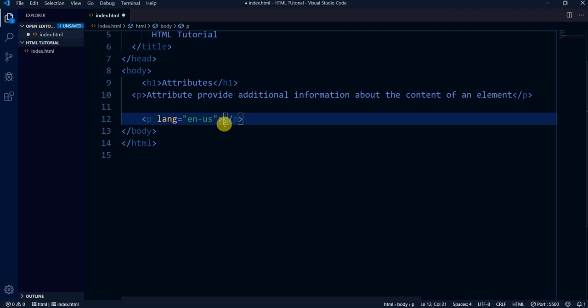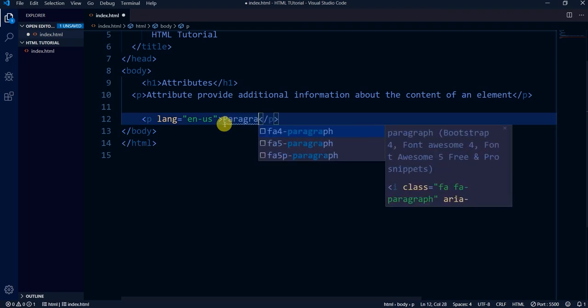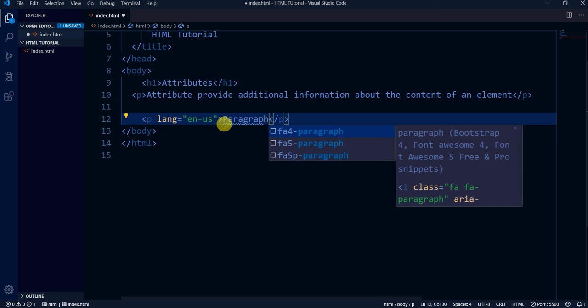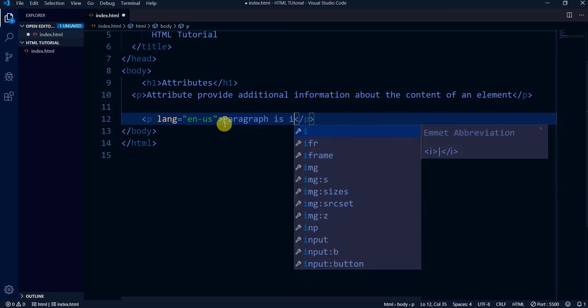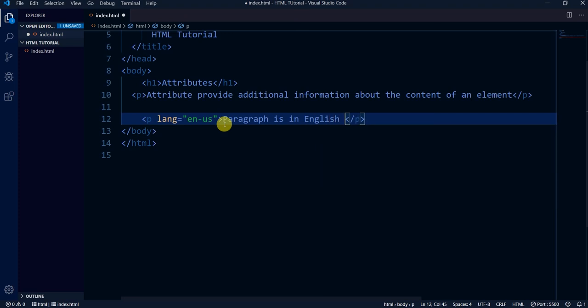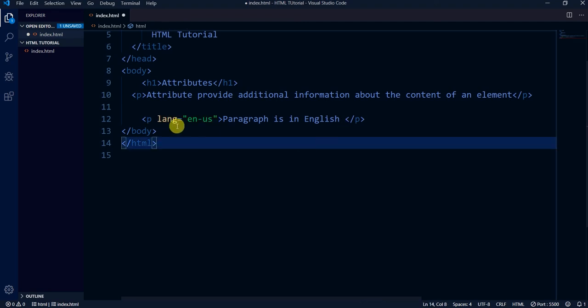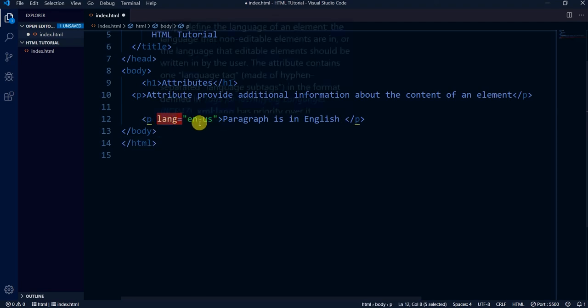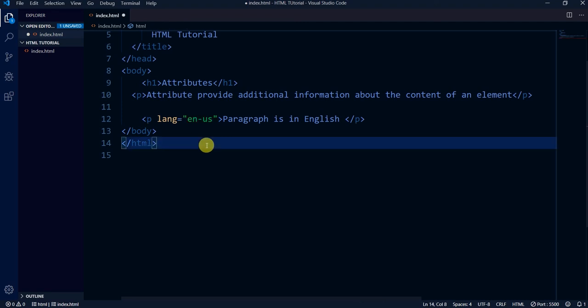So here it should be like, paragraph is in English. This attribute is defining that this paragraph is in English, and this one is the attribute name, and this is the attribute value. Hope you guys got it.